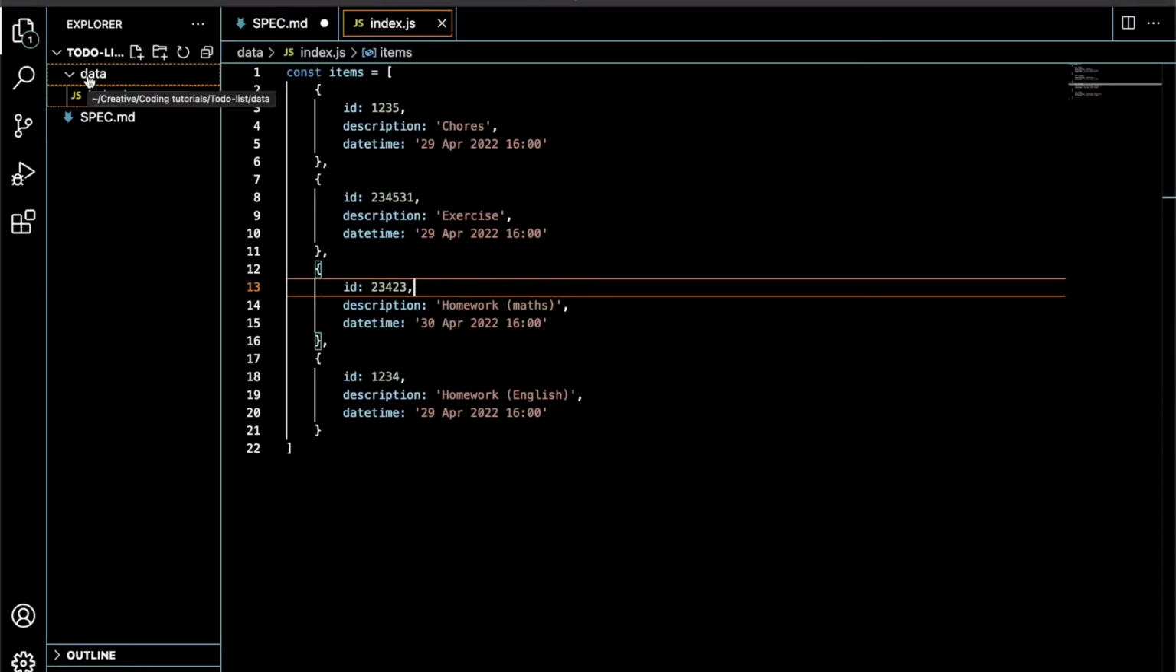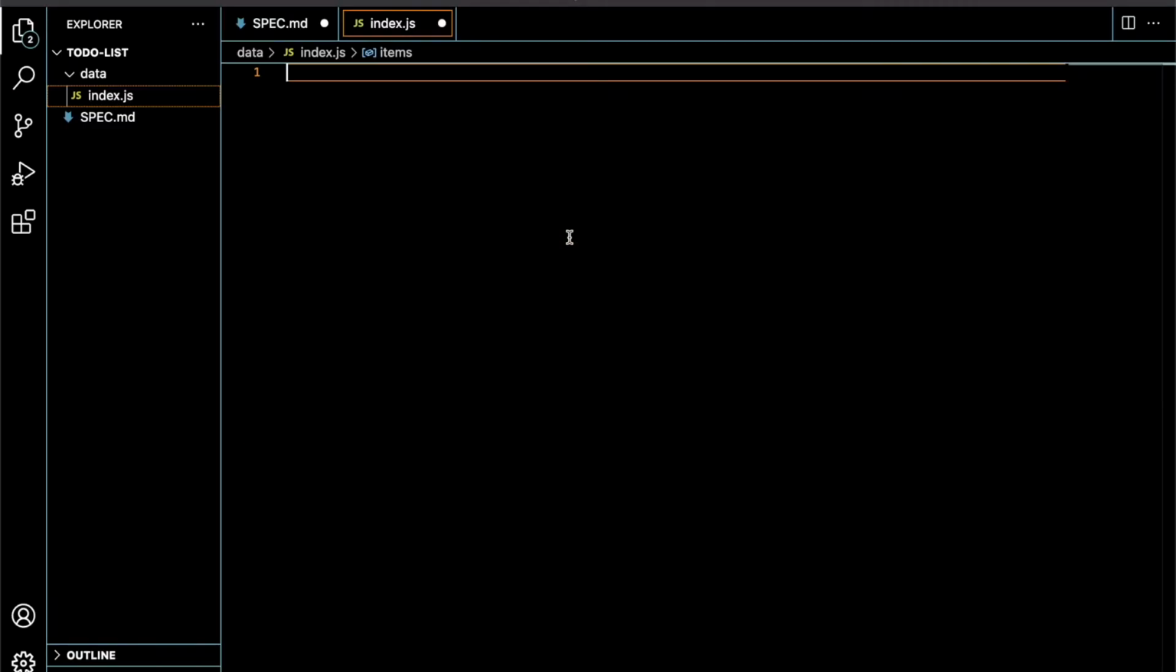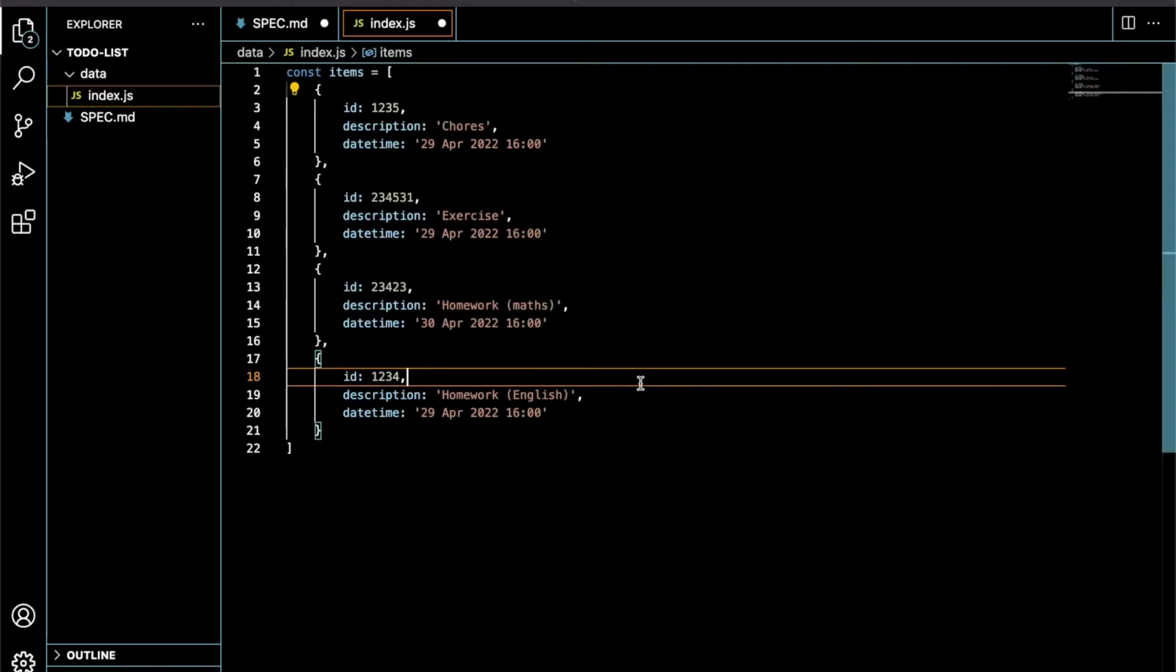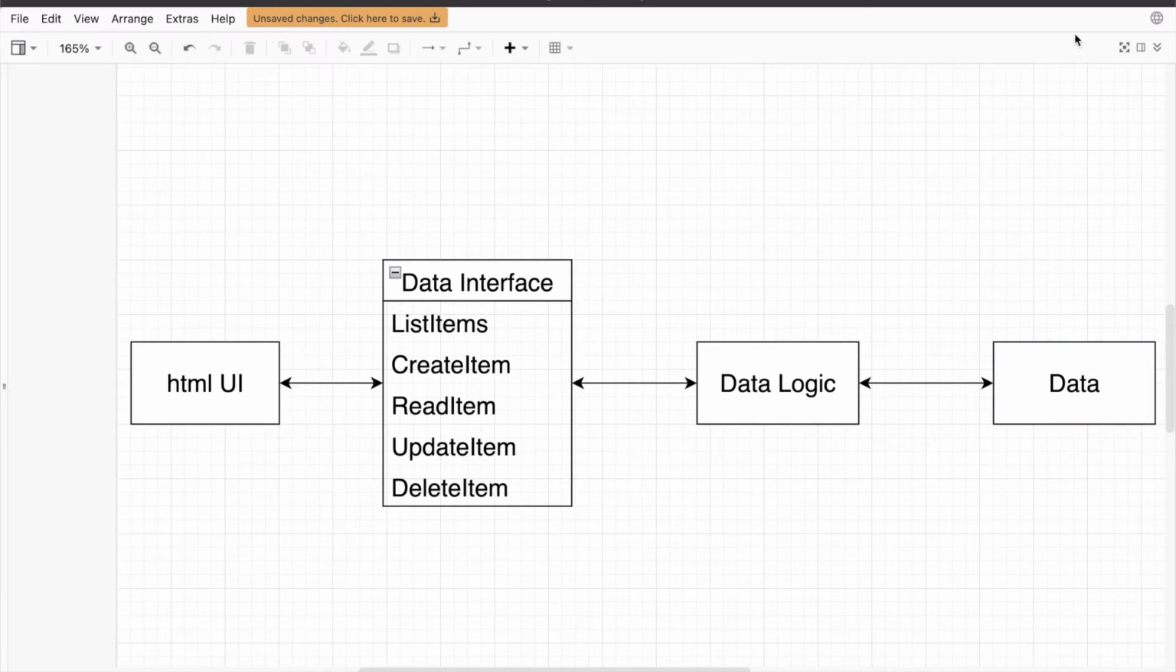So perhaps let's do this. Let's say here we will have the data logic layer. Let's call it, I think that should be index.js as the primary. Nah, it shouldn't. I think our interface is going to be index.js. Let me just go back. Let's do it over here. Do it all together.